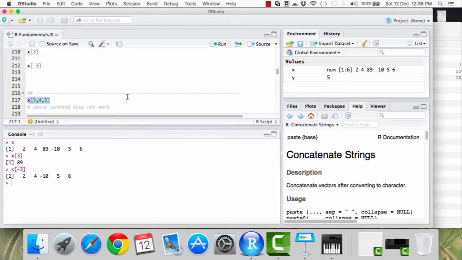This doesn't work. It throws an error, incorrect number of dimensions. Now why that particular error? You will understand that when we talk about higher data types which have multiple dimensions, but for now we'll just keep in mind that this doesn't work for a vector.